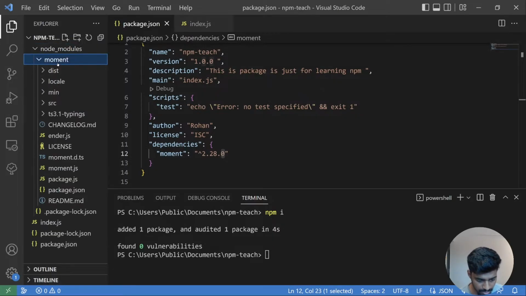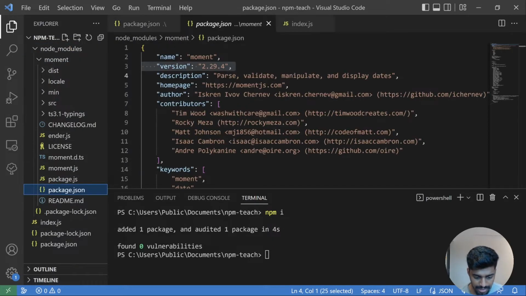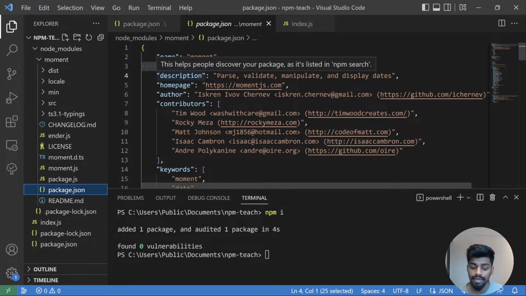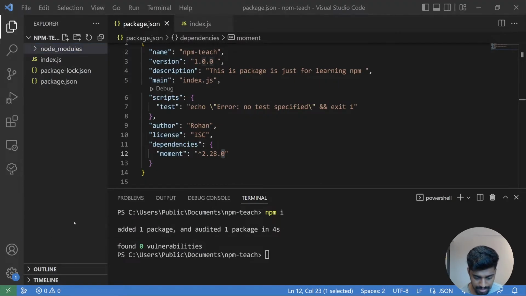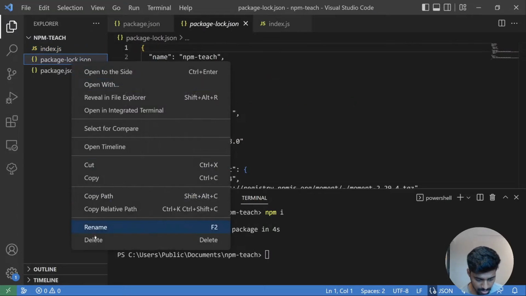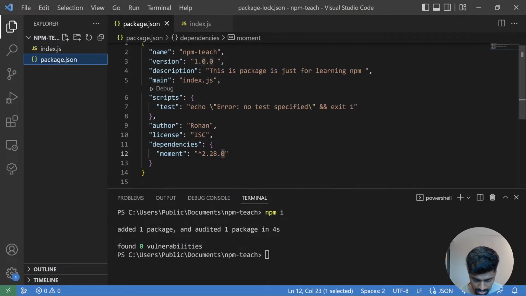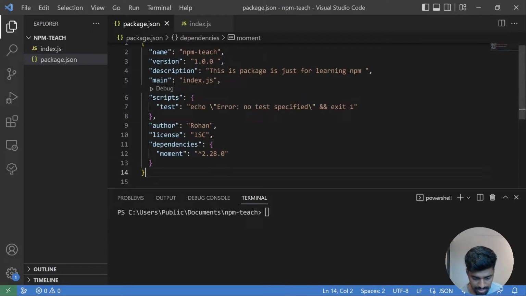And if I go to moment's package.json, it will have the latest version, that is 2.29.4, right? Now let's follow the same thing again. Let me remove everything. Let me remove this as well. Now let me clear this a bit, and let me do one thing, right?